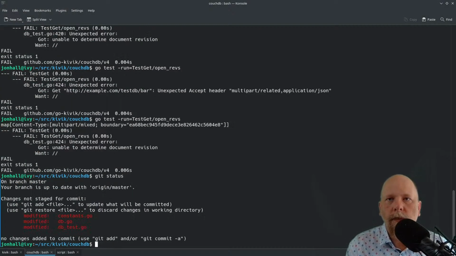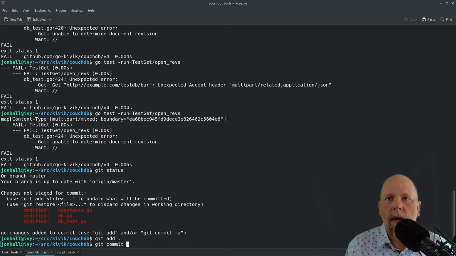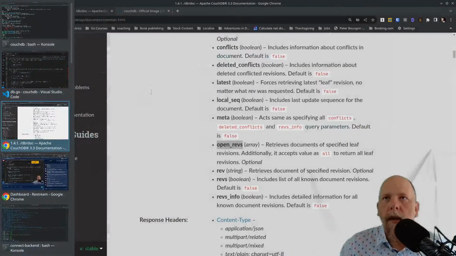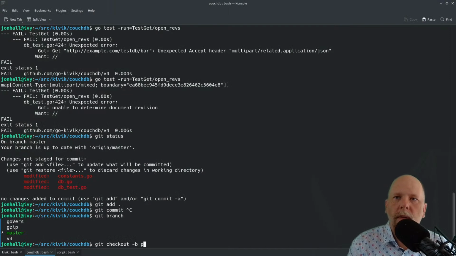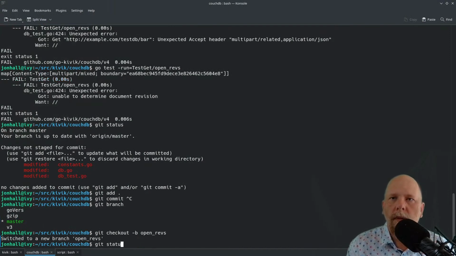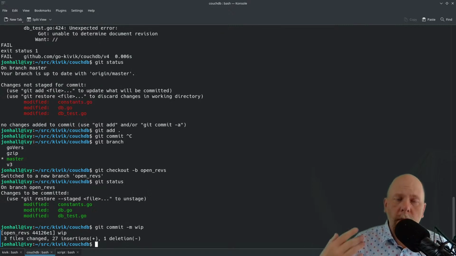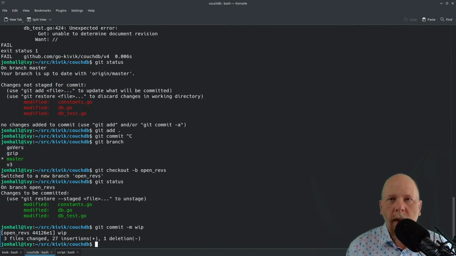I keep forgetting the name of this option I'm adding, OpenRevs. I'm just going to commit this as a work in progress. I'm going to create a new branch to do this refactor since it can be done easily standalone without this, and then I can merge that and rebase this, and it will be done and out of my mind.